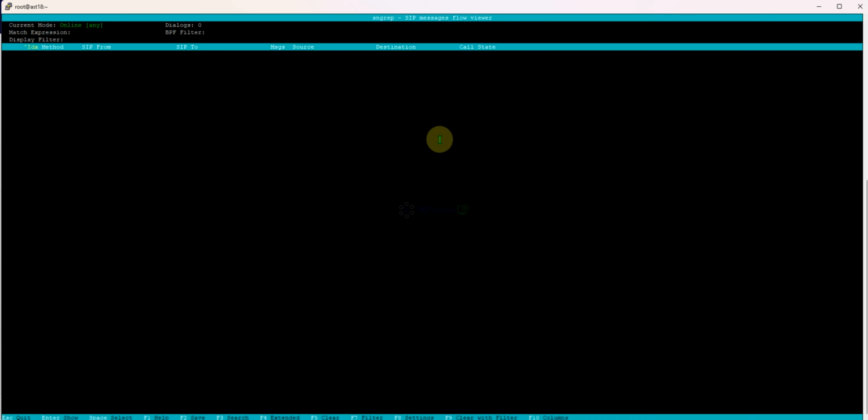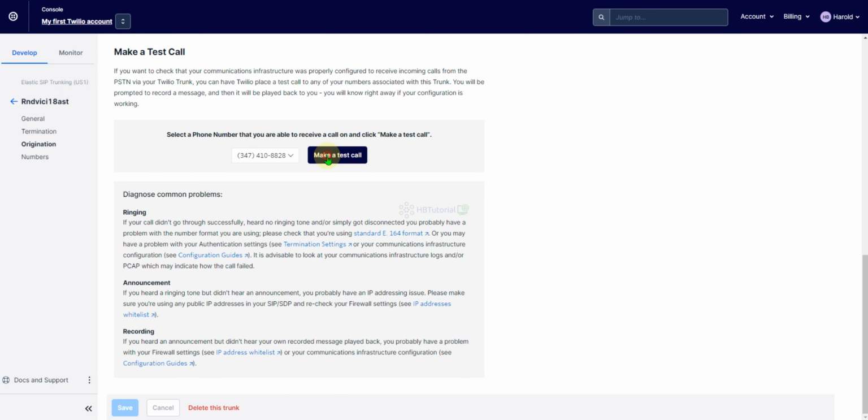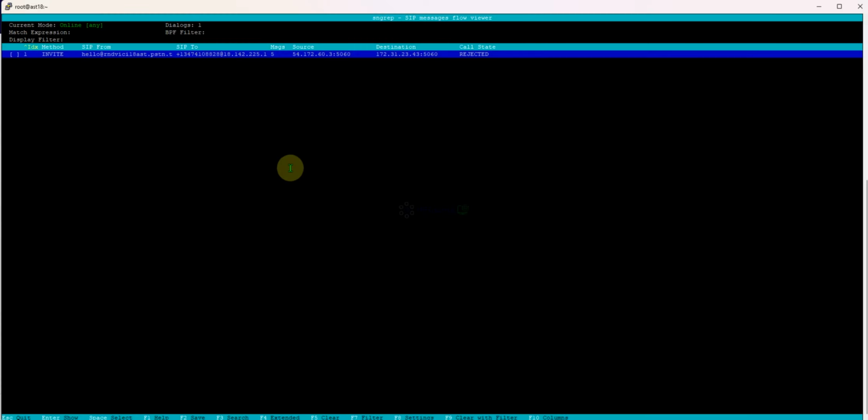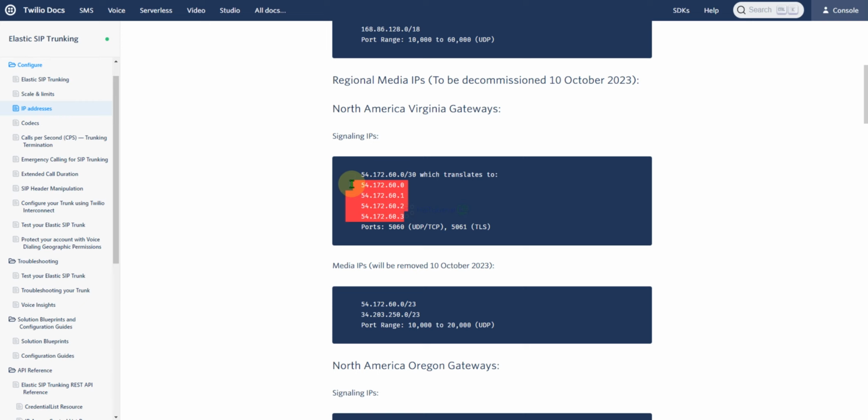So let's check what IP is coming in for the incoming. If I make a test call again and go back here, this is the source and destination. This is my IP. Yeah, it's 172.3 for sure, because Twilio has 3 IPs. You can add all these IPs to your Vicidial. How? Using this one.